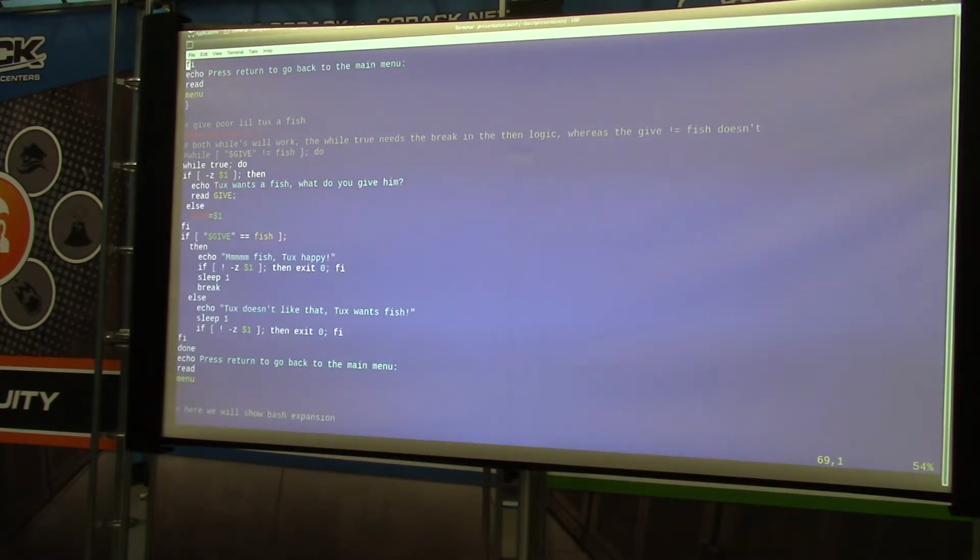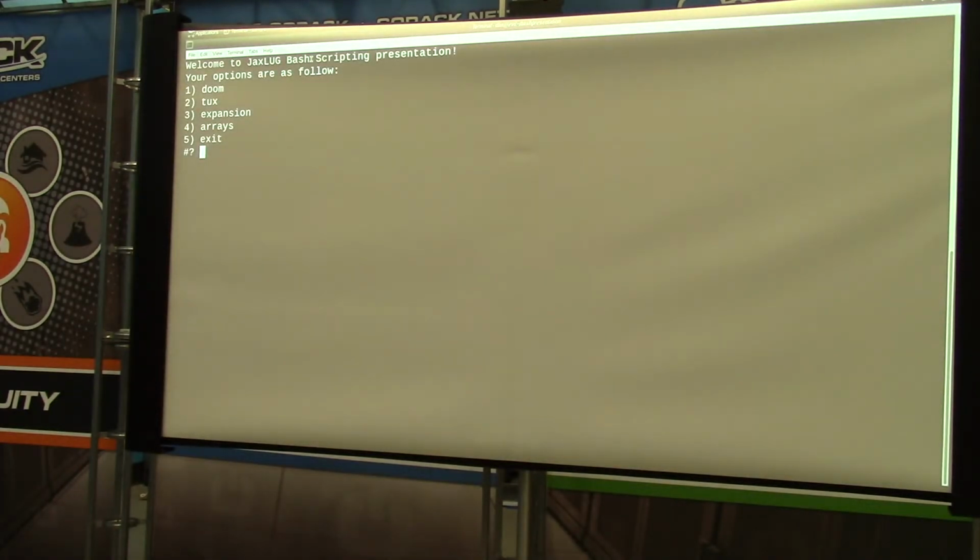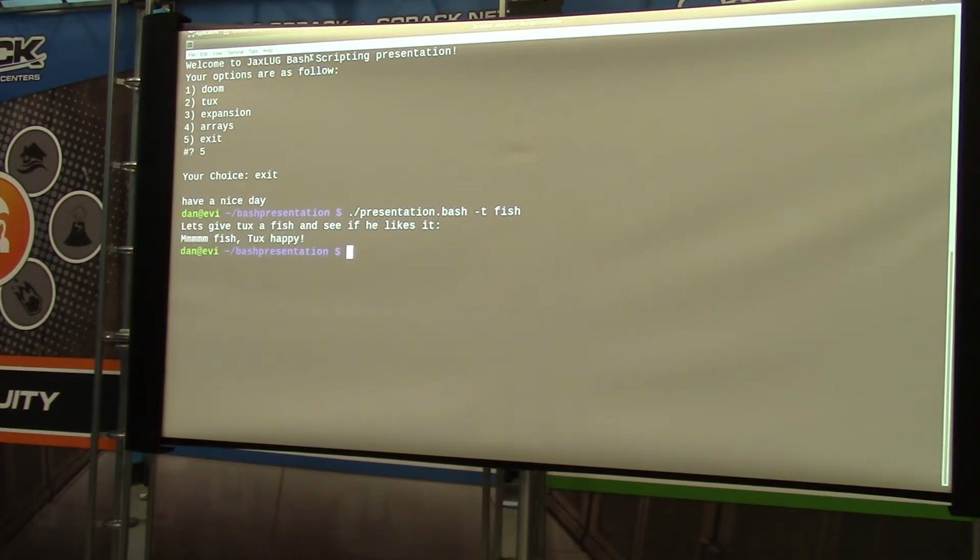But Bash is a shell script. Python is a shell interpreter. It's just running shell commands, right? So why couldn't I put in the directory I want? Let's do that. So let's say I do this, -t, fish, right? It's giving Tux a fish. It's an open-ended thing. I can type stuff in there.